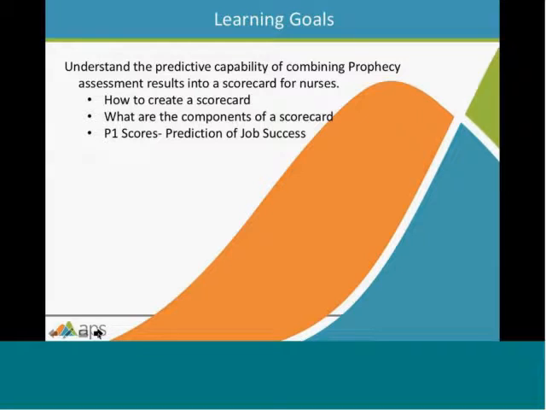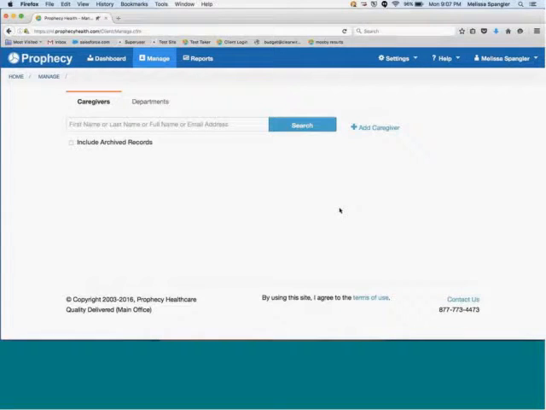In this short training, we'll focus on how to create a scorecard, what the components are of a scorecard, as well as the P1 score for prediction of job success. Once a nurse has completed all 3 components of the Prophecy assessment, behavioral, situational, and clinical, you have the ability to create a Prophecy scorecard.